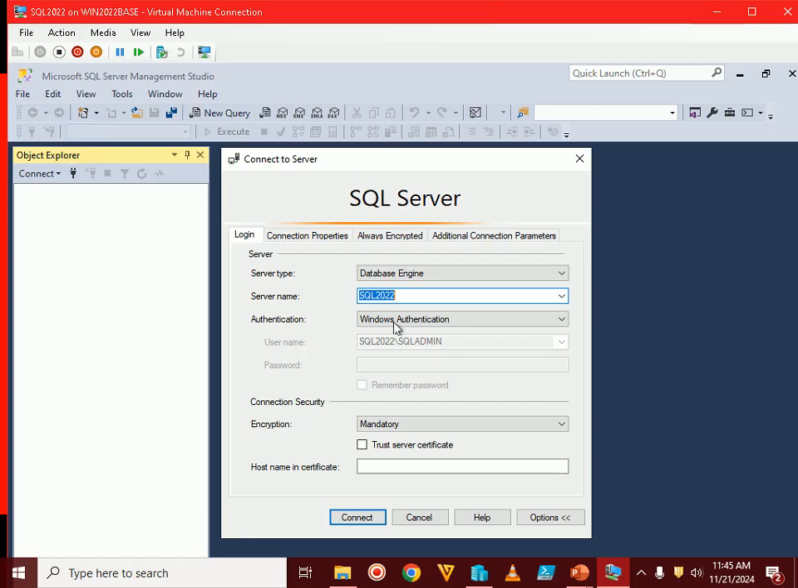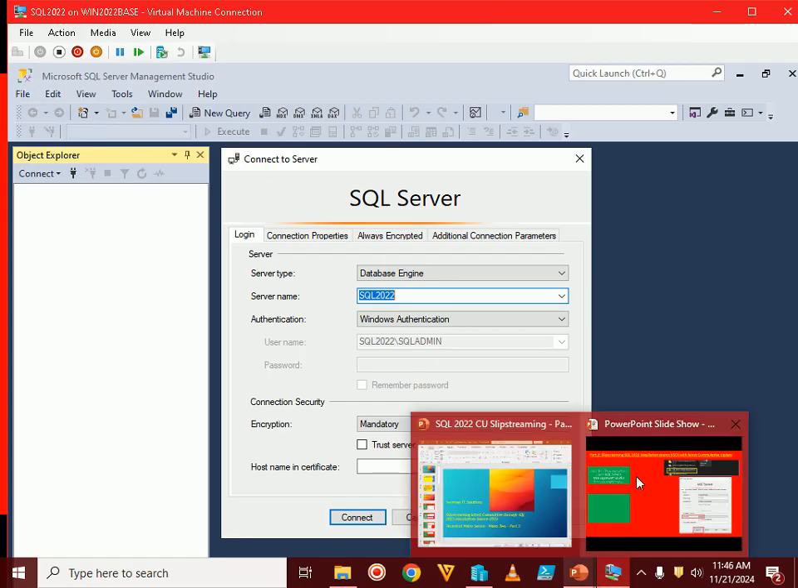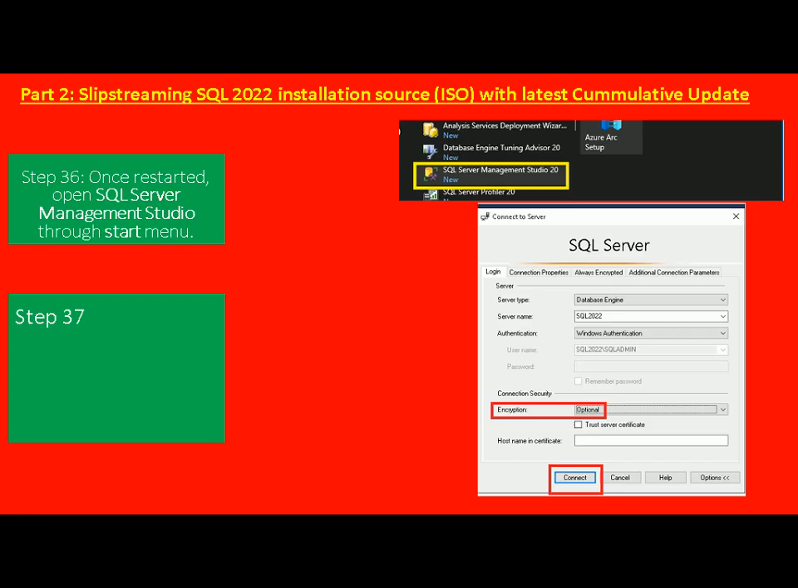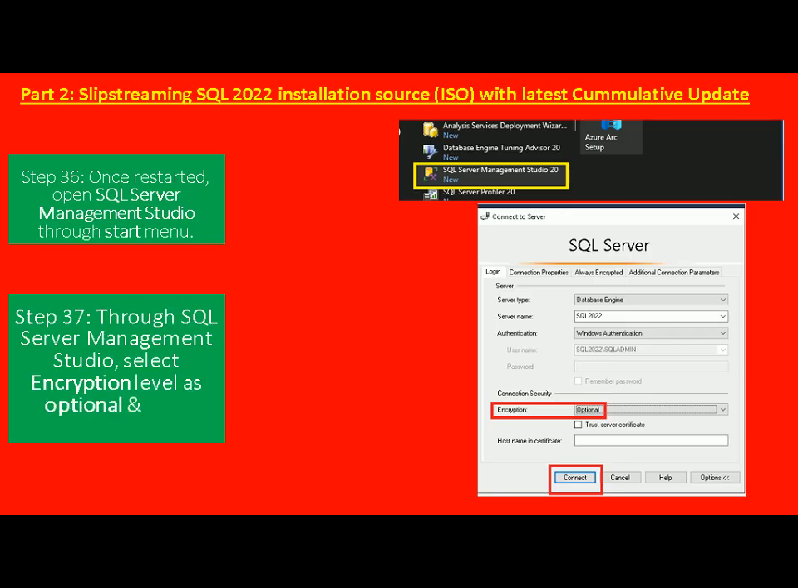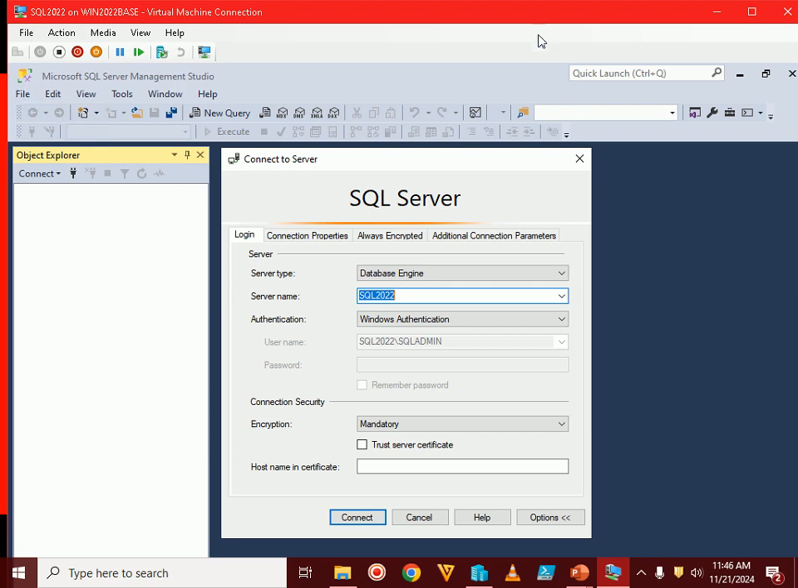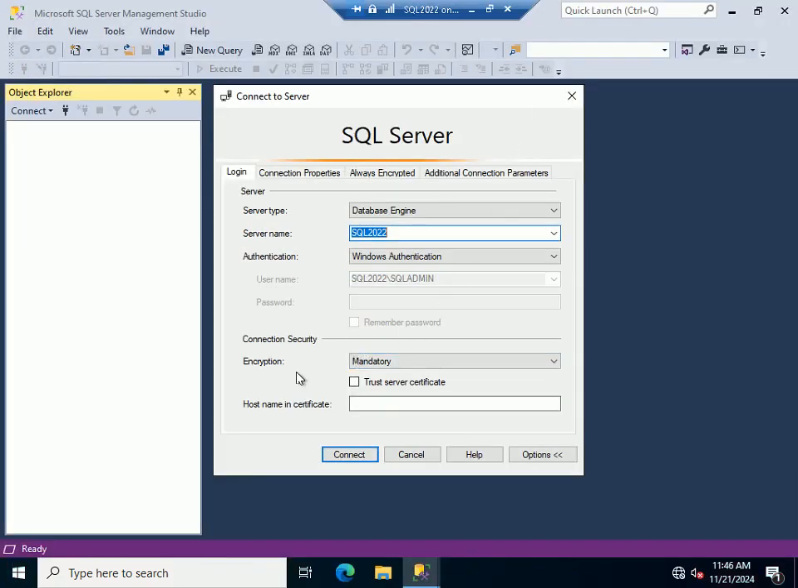Okay, so this is our Management Studio wizard over here. In the next step, through SQL Server Management Studio, select the encryption level as optional and click connect. This is the new feature they have added, the encryption level. Previously it was not there, so I will select optional.